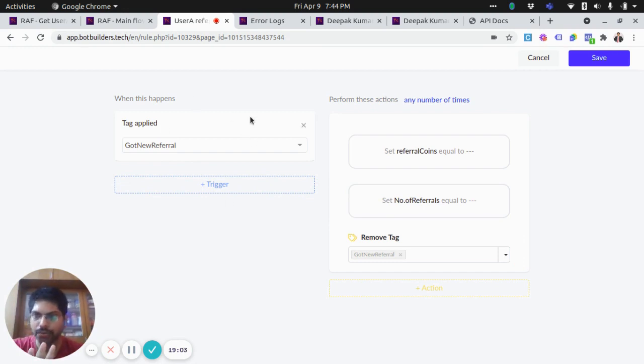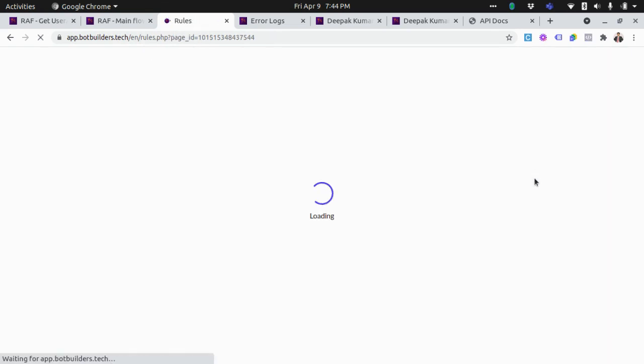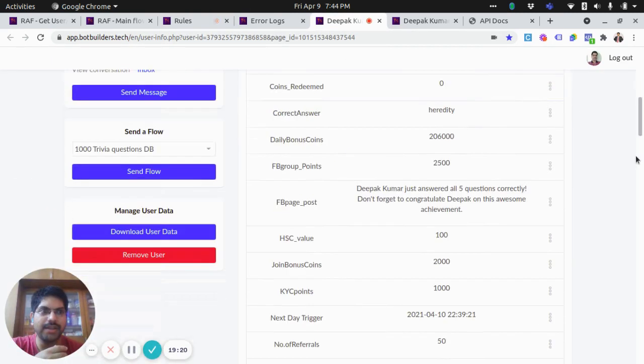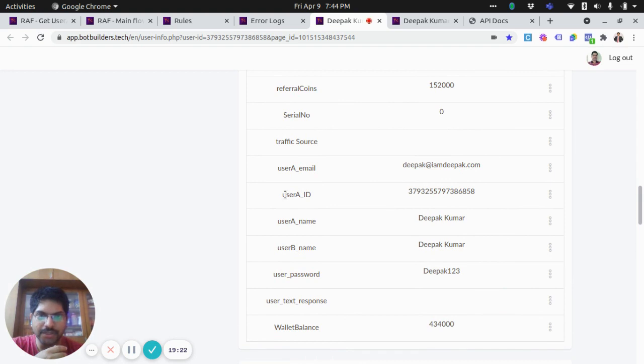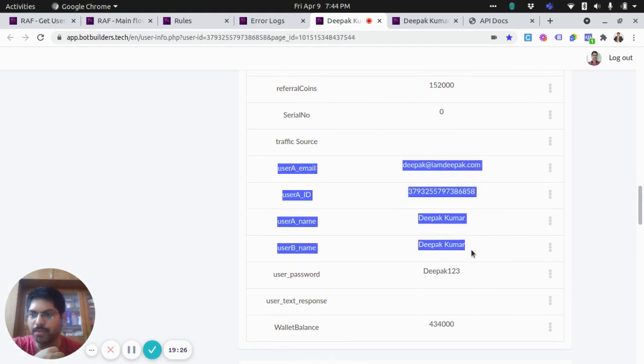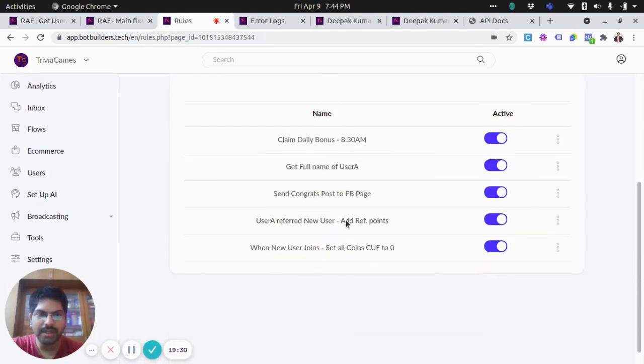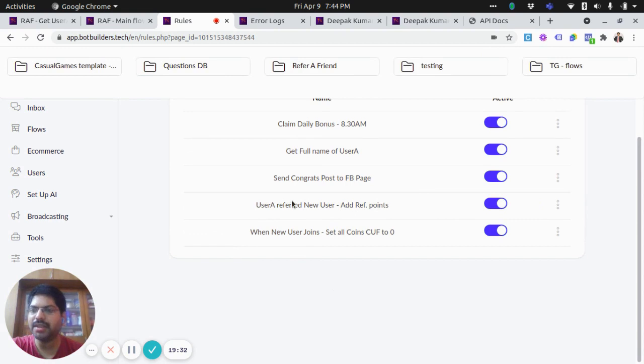Remember that all the rules are happening in the backend. This doesn't wait for the flow to get over. So the two rules that we saw, right? When the user A ID information is being collected and this information is getting populated here. See all this information, user A email, AID, being populated, and then this particular rule works, adding referral points. All these things are happening in the backend.